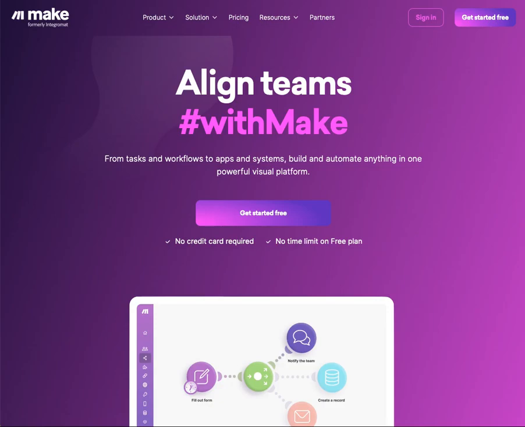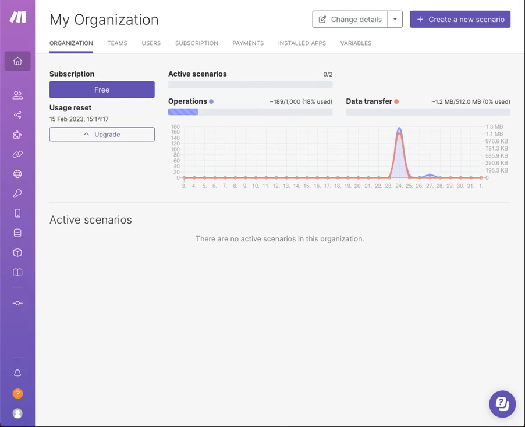Step 1. Make.com registration. If you have not already done so, register a new Make.com account. Step 2. Initial login. Once you have completed the registration process and log in to Make.com for the first time, you will be presented with a My Organization dashboard.